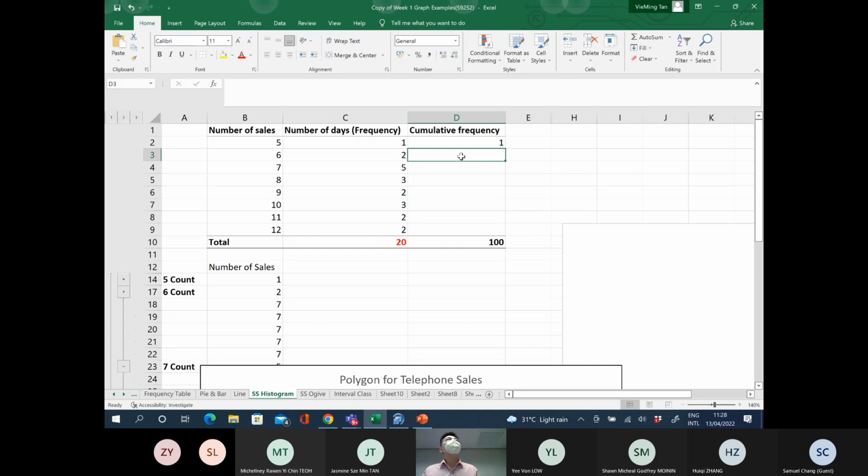And how many days is the number of cells less than or equal to 6? Answer is 2 plus 1. So you get 3. 3 days. So there are 3 days the number of cells is equal to 6 or below.